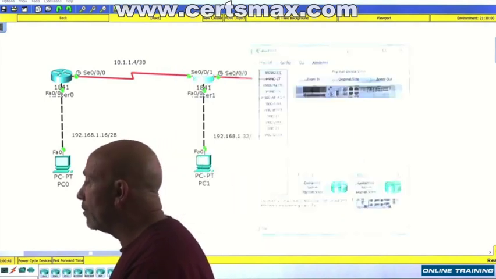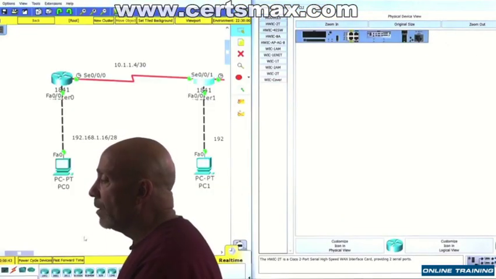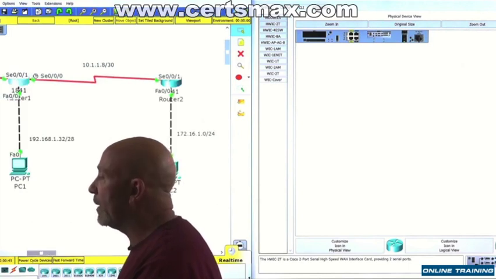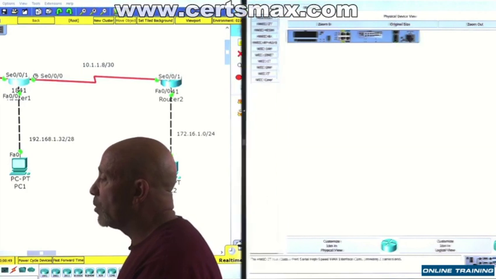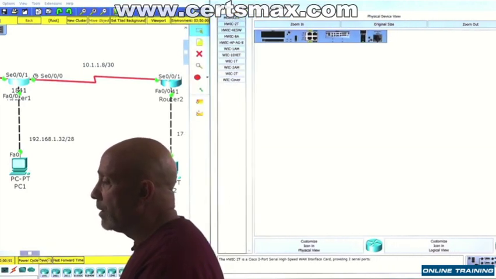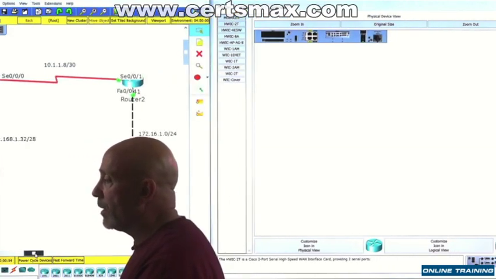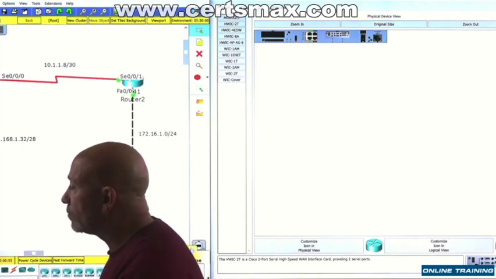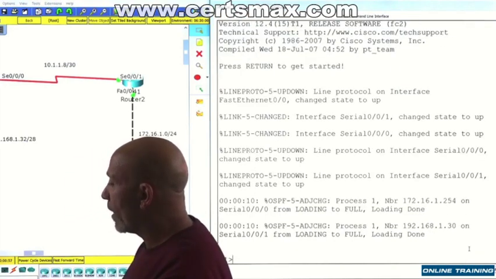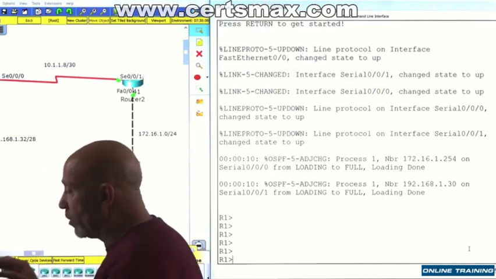So let's bring the router up. Let's bring it here so I can see what I'm doing. Let's bring this a little bit more this way. There we go. All right. Just want to make sure you can see everything. I don't want to be in your way.